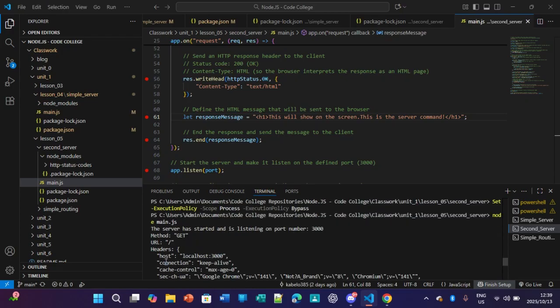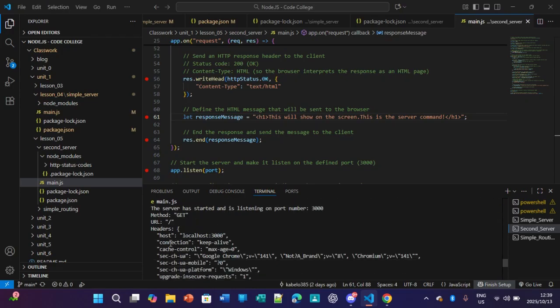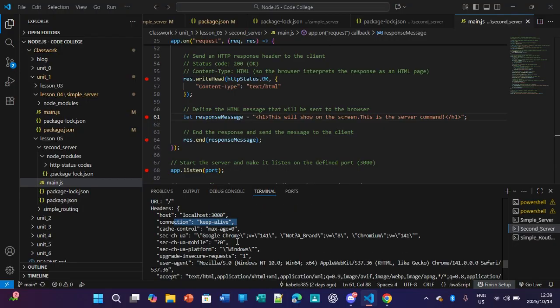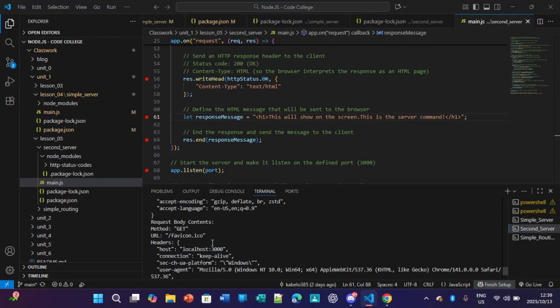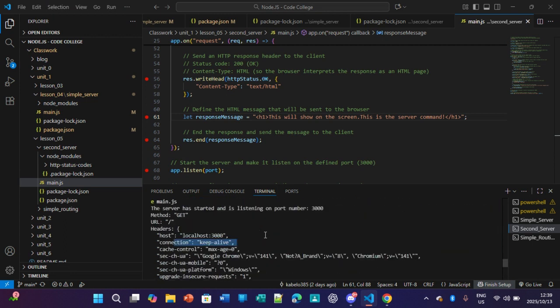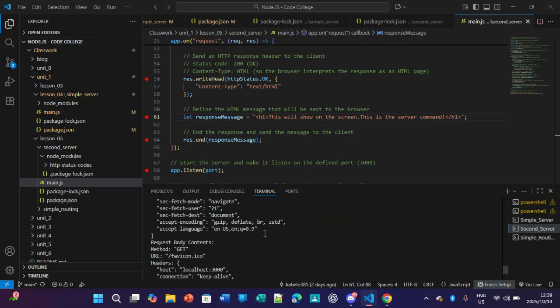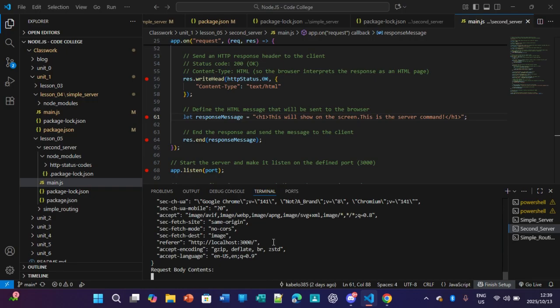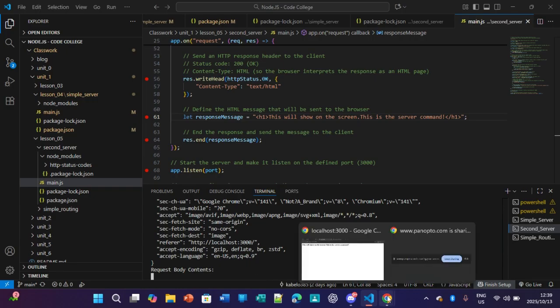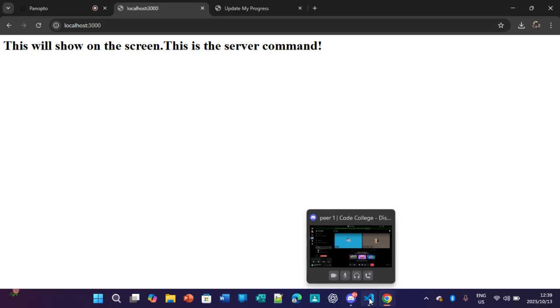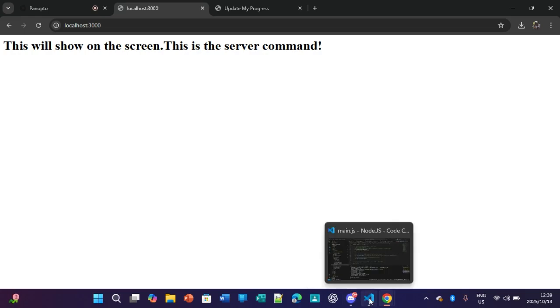So that's happened. Your method, URL, and header is host localhost 3000, connection keep-alive. So that's your first header. Then this is your header, your GET method, request body contents. Those are the three stages that you're going to be making use of.